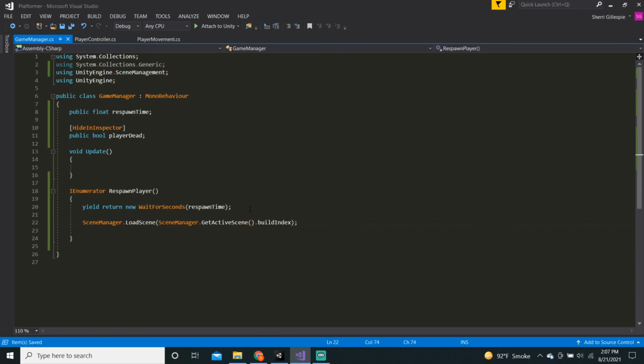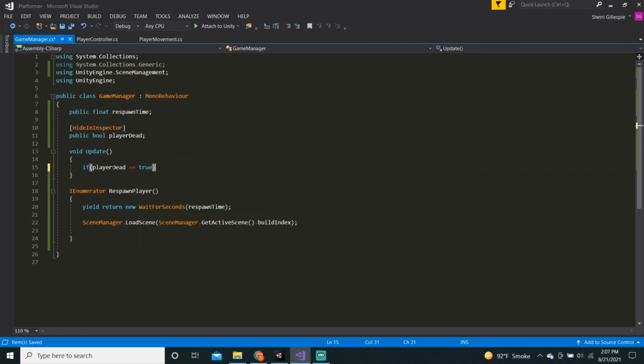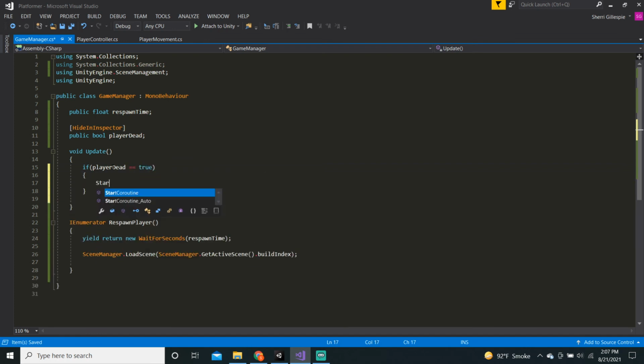Okay, now in the update function, we have to call this whenever the player dead is equal to true. So in the update, I'll say if player dead is equal to true, we can say start coroutine respawn player, and there we go. Now, in our player control script, whenever the player dies, we can set this player dead variable equal to true.